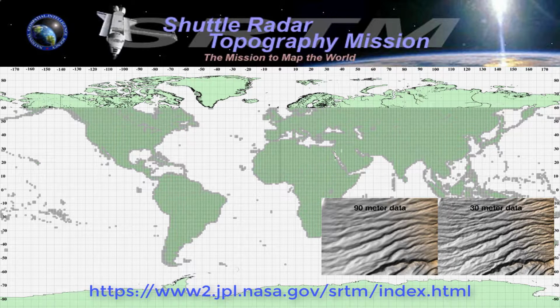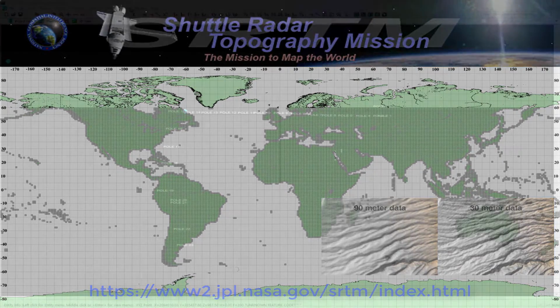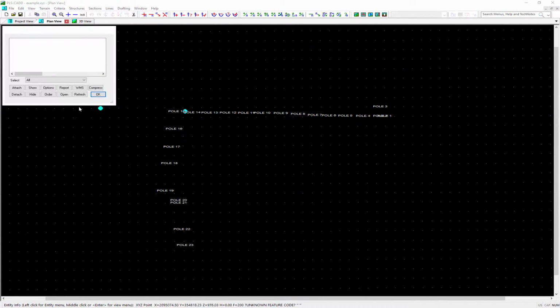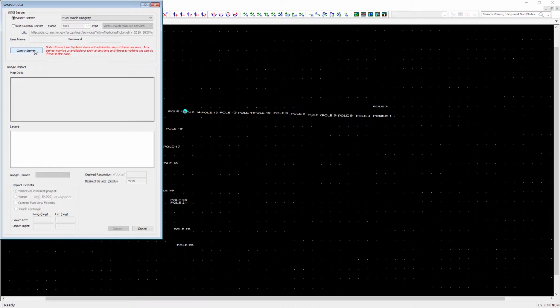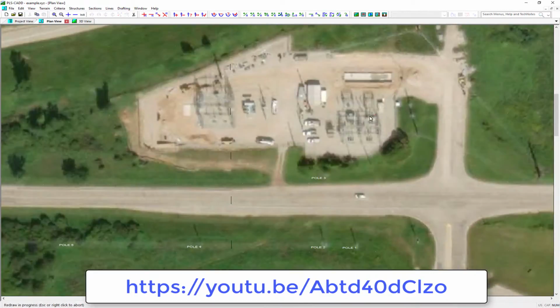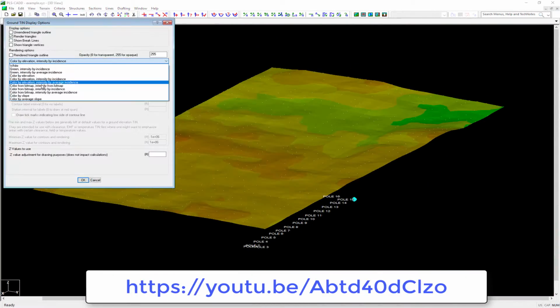And while this data may not be very dense or highly accurate, it does provide an easy way to get survey data for estimating and preliminary design when no other survey data has been acquired yet. This feature works very similar to the Web Mapping Services, WMS for short, aerial imagery import function already implemented in PLS-CADD. For more information on this feature, you can view its YouTube video here.